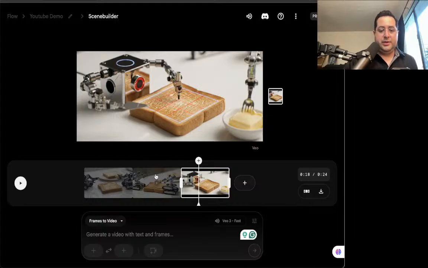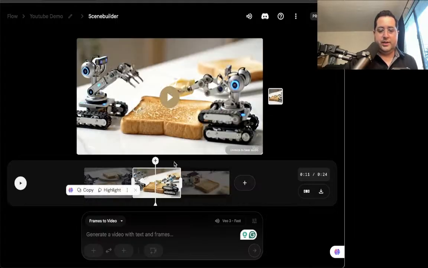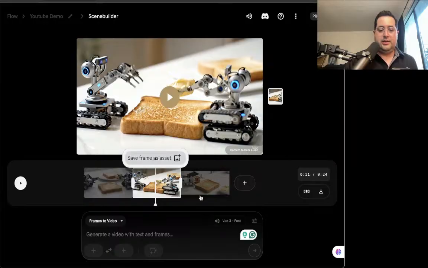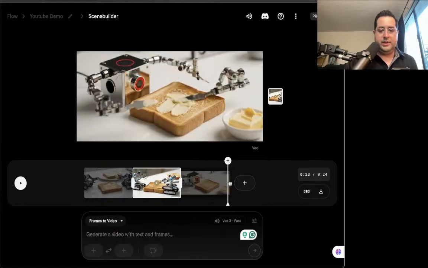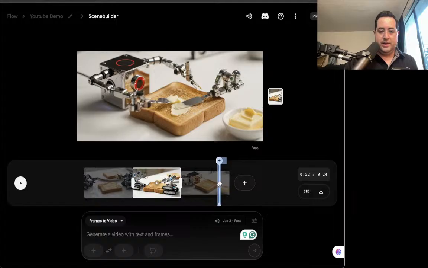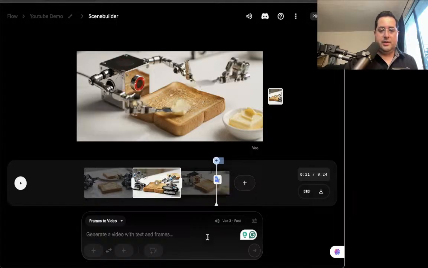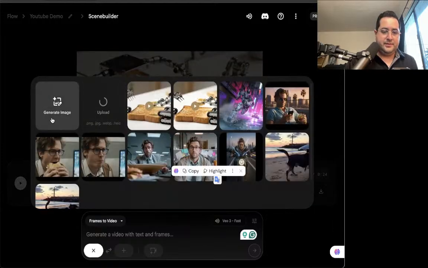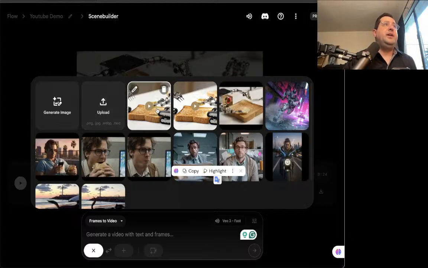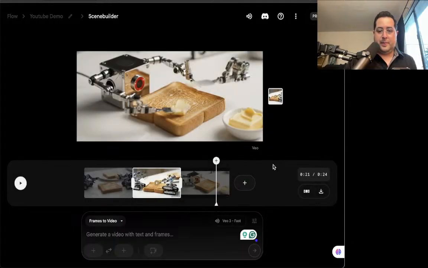So in Scene Builder, you can organize the different scenes here, and then you could click on any frame of it. So for example, let's say you like this frame right here. You could click on the plus symbol to save frame as an asset. And then you could go and generate a video based on that frame right there, so that it just saved.